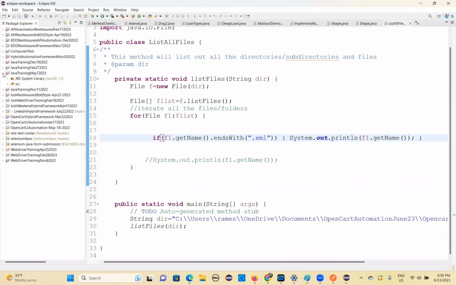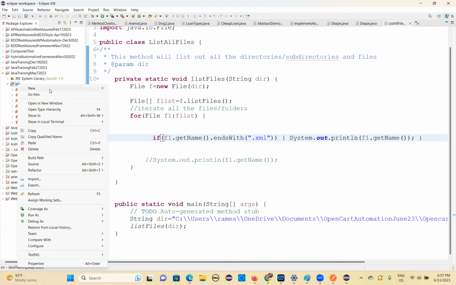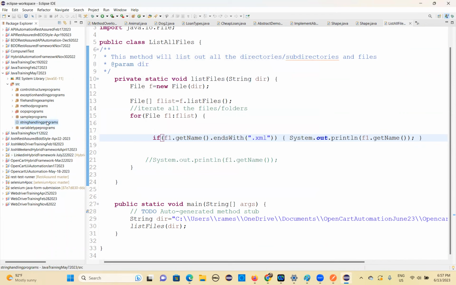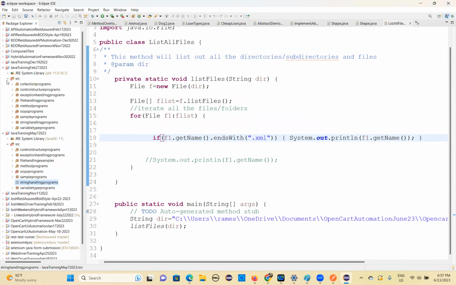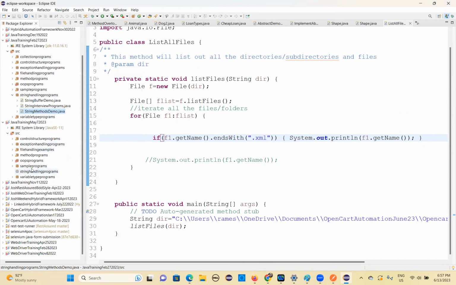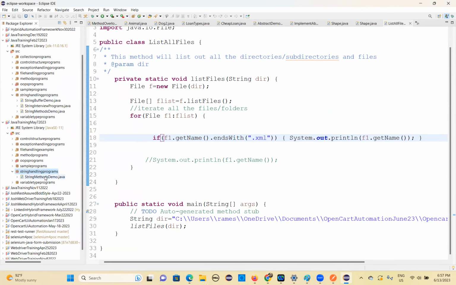So this is our project. I'll create a new package. String handling programs, that's my package name. And under this, I'll create all the string methods. First, I'll show you the string methods demo. Copy and paste it here. So let's go and see one by one.